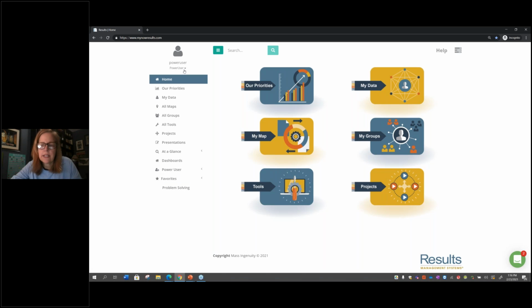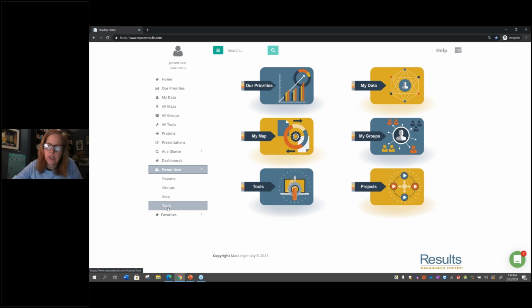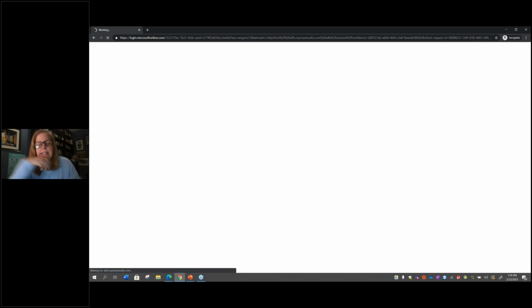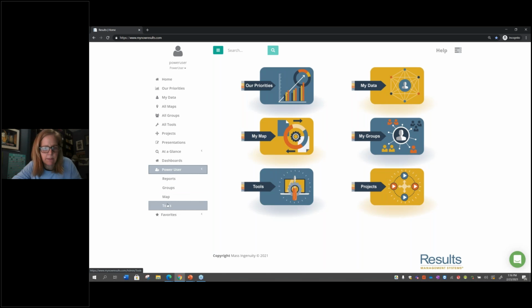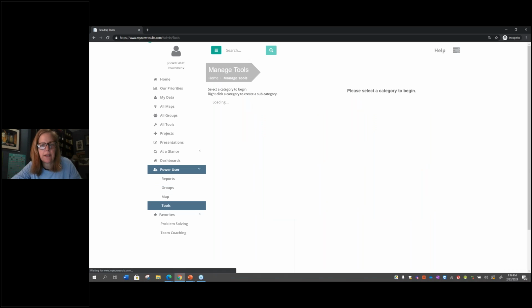So now I'm logged in as a power user. Okay, you can see here I have my power user menu here. When I go ahead and expand that, instead of managing tools, it just says tools. So when I click on the tools, go to that same menu that I saw earlier. Oh, it re-authenticated from being timed out. Let me go ahead and do that again. Okay, the screen looks the same.